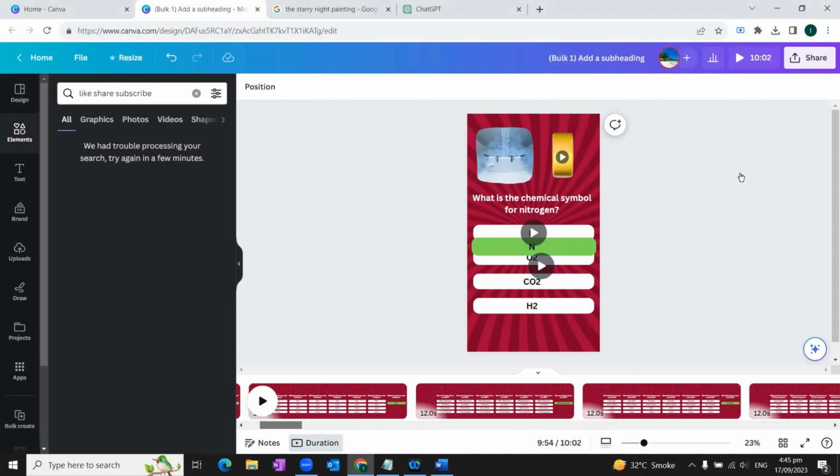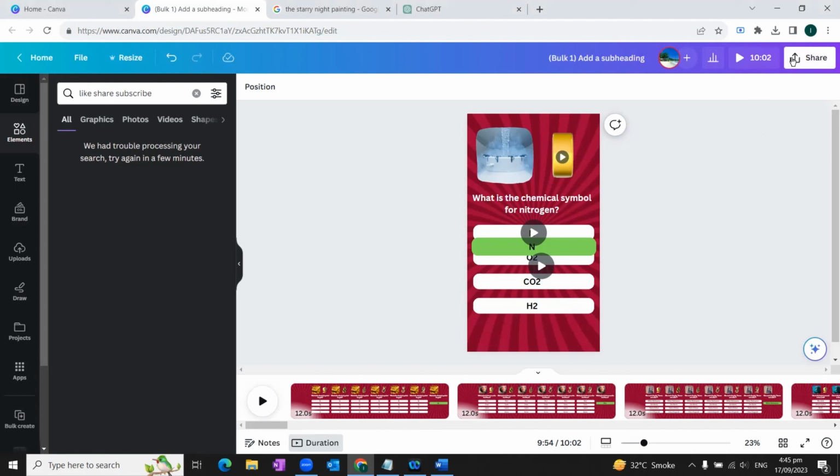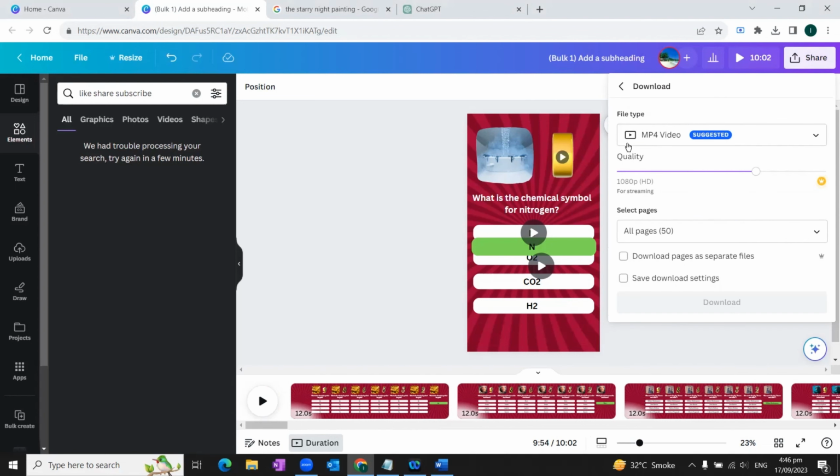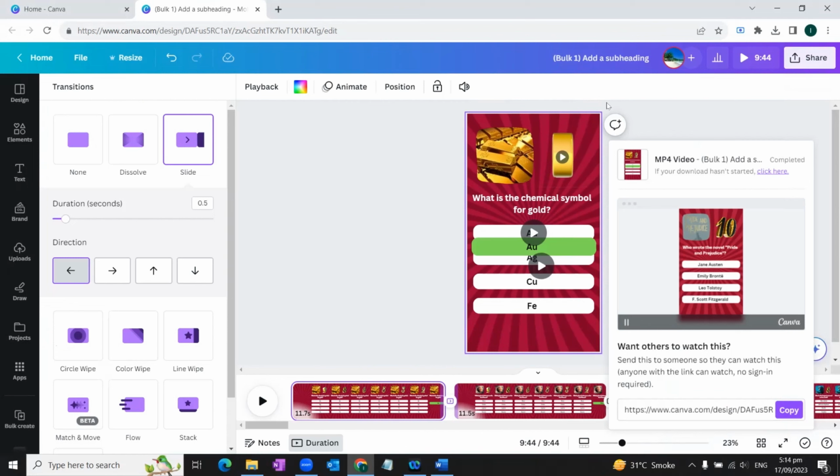All you need to do, as a last step, is go to the share button and go to this download option. You need to select the file type as MP4 video. You have the option to download pages as separate files or download the whole project, all 50 quizzes, as a single video. So you can see that our video is downloaded. Now let's have a final look at how our video looks.